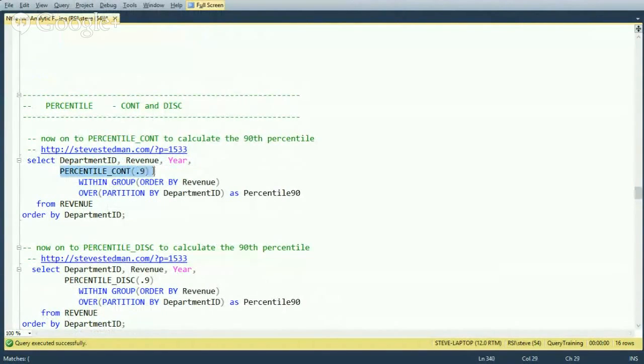We're trying to establish the 90th percentile, or 0.9. And this is new, within group. We haven't looked at that before. So it's within the group ordered by revenue over partitioned by department ID. So the group is implying whatever it's partitioned by. And so this is going to figure out percentile continuous by revenue broken out by department ID. So let's take a quick look at that.